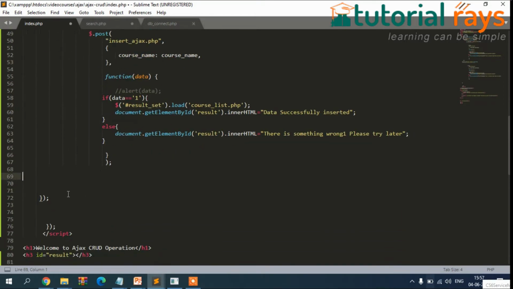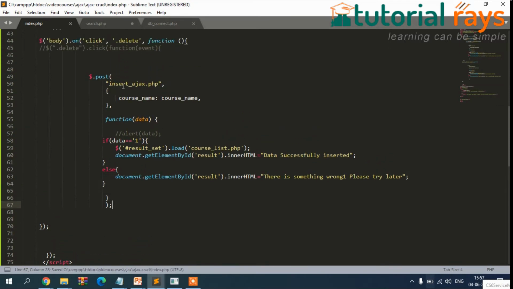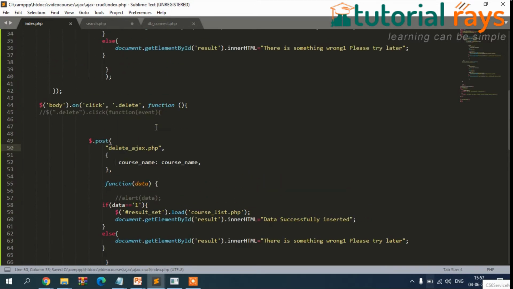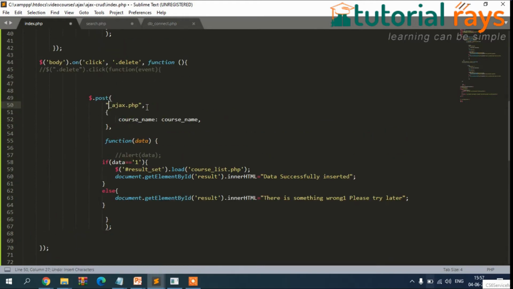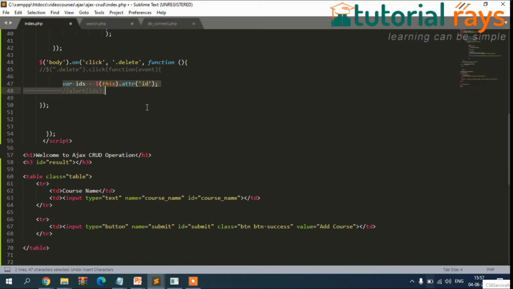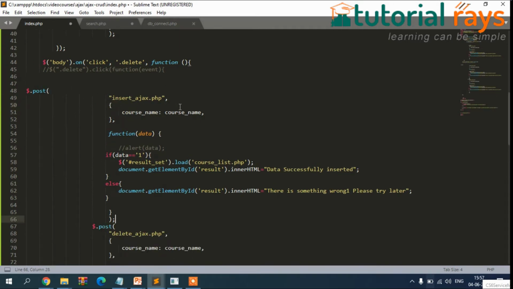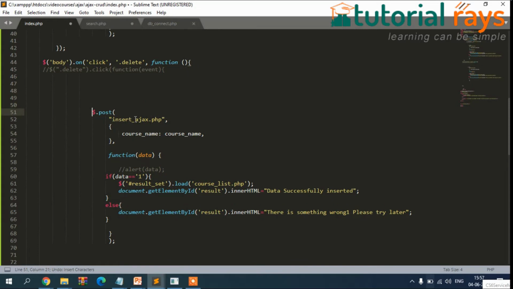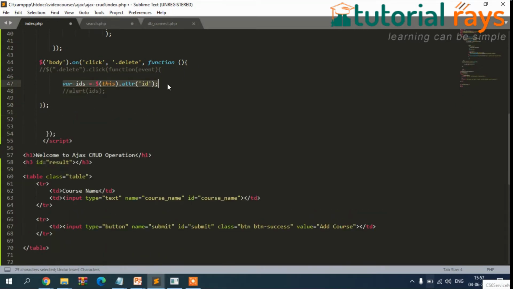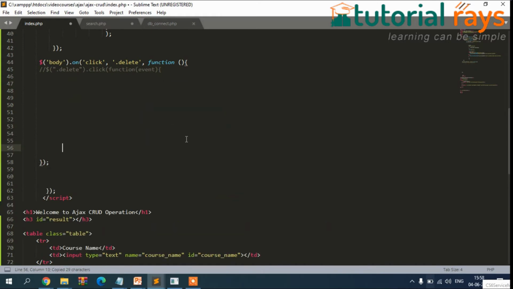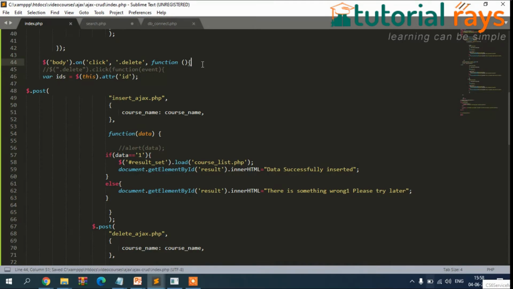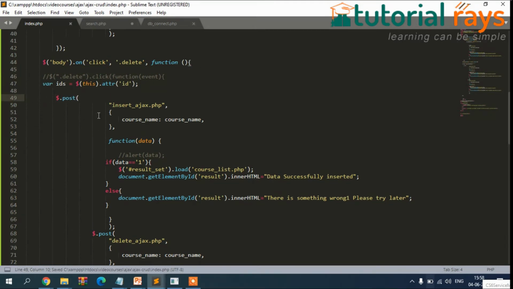We will send the data from here to our PHP file. So let's copy this one, and then we will remove whatever is not required. So on click here, delete Ajax, so here we will pass, I'm sorry, I just deleted that ID also, so let me keep that one.